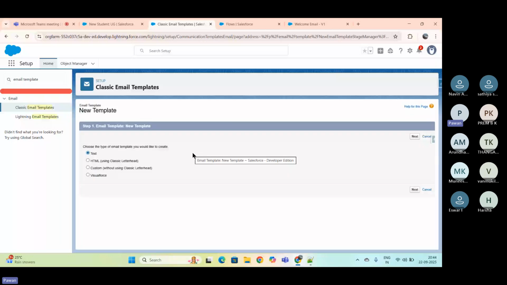If you want simply plain text, then we need to go with the text type. If you want to add something like our college logo or a watermark in the background and some styled text, we can go with HTML. Then there is the letter header. In emails, we get this kind of header, right? The company name and details come in the header part like this. So you can choose with a letter header or without a letter header.